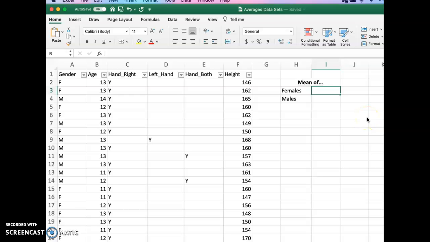Okay, so this time if we want to look at the average value in our data set, but we want to have it a bit more broken down. So now we're going to look at the average height of the males and females in our group. And we can do this using an Excel command called AVERAGEIF.